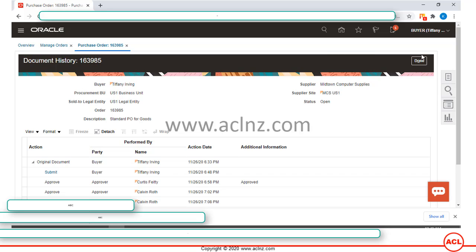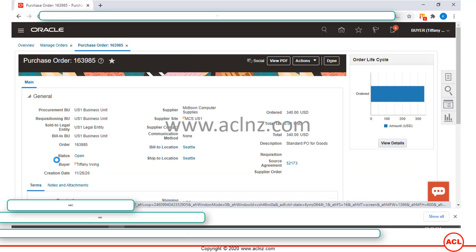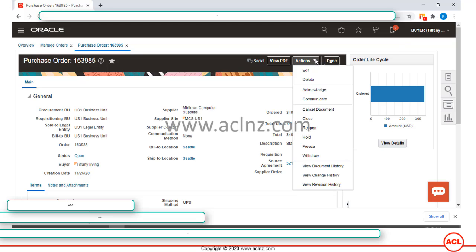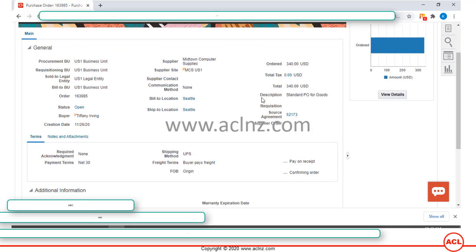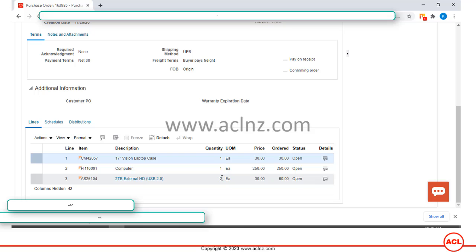Now I'm going to show you how you can modify a purchase order. So what I'm going to do is open this purchase order. And then I'm going to click on actions and hit the edit button. So before I do that, I'm going to tell you what I will modify. So here, as you could see in the third line for external hard drive, I've given the quantity as 2. So instead of 2 quantity, I'm going to modify it and change it to quantity 1. Okay, so that's all I'm going to do.